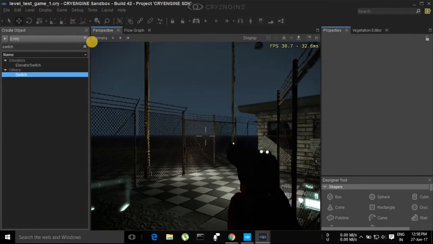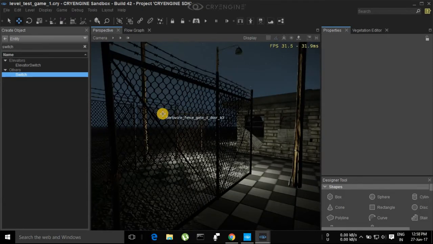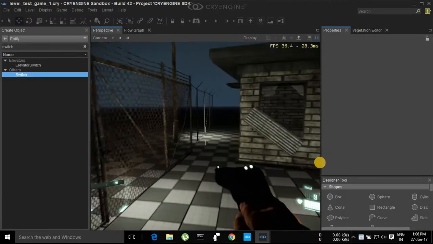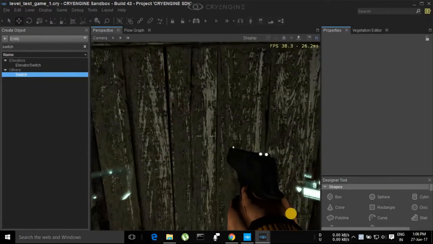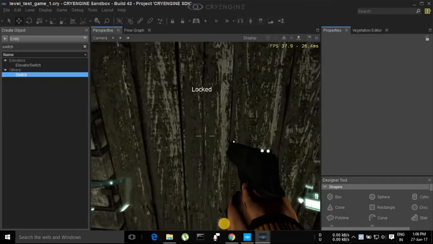Whoa. You can use similar examples like on a door closed, on a closed door.